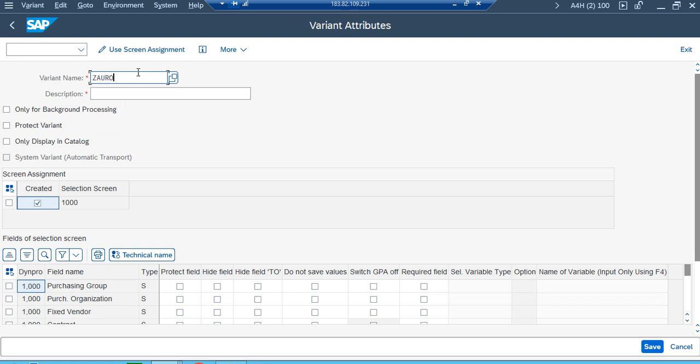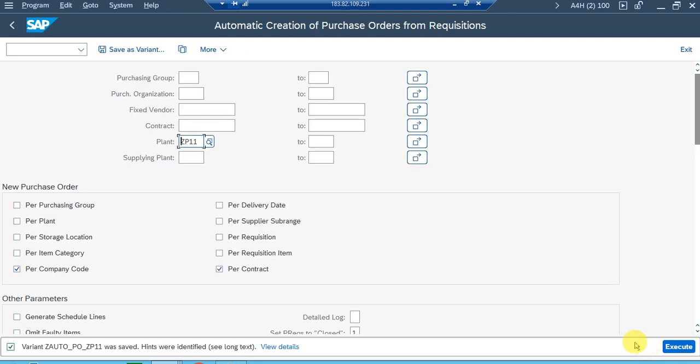Now here I will save this variant with the name Z Auto PO ZP11. I'm keeping the description the same as the variant name. Click on save. So we have saved this variant.